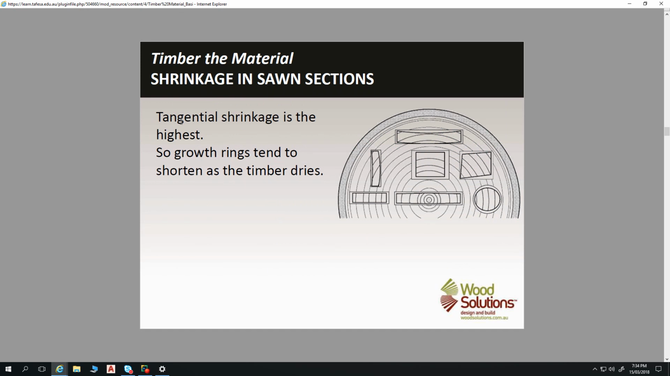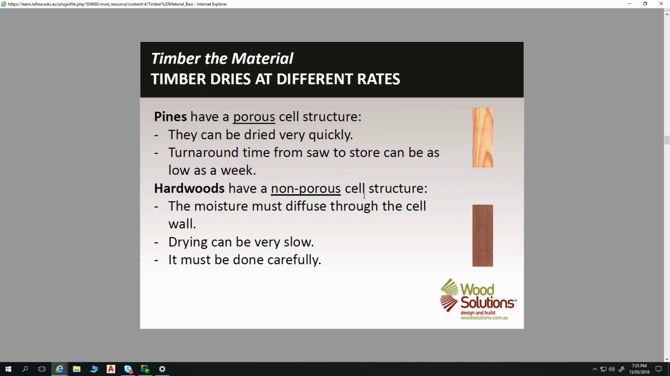But tangential shrinkage is typically the highest, so growth rings tend to shorten as the timber dries. So here's an example of what's going to happen to those cross sections of timber as they dry out, showing where they're cut from the log. You'll see this one here is the most stable, so it's not cupping or bowing significantly. So it's most stable. That's what's called a quarter sawn piece of timber.